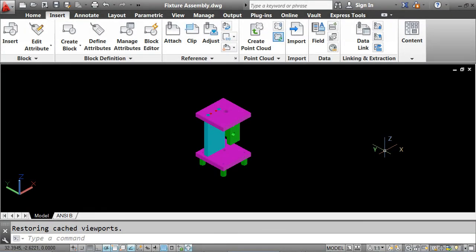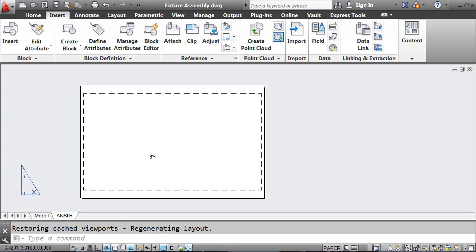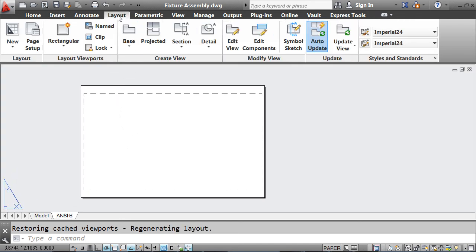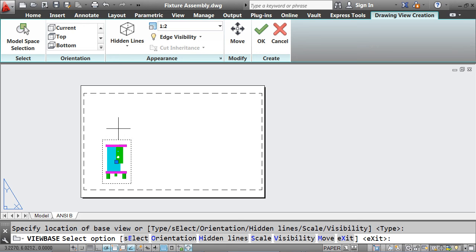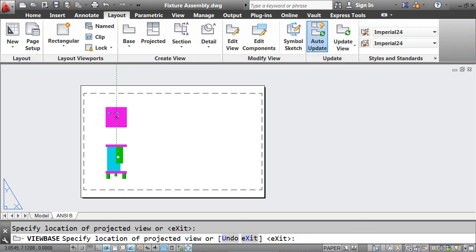In this example, we are required to create a multi-view drawing of this assembly. These are AutoCAD 3D parts. And I'm going to go into my ANSI B layout and create the base view from model space. I believe that is the front view. I'm going to press enter, project up, project to the right, and project my isometric view and press enter.